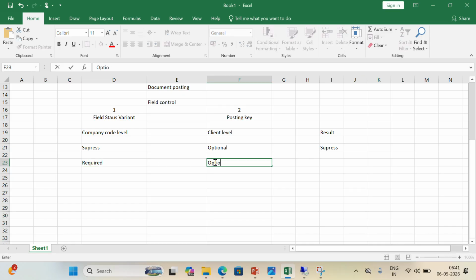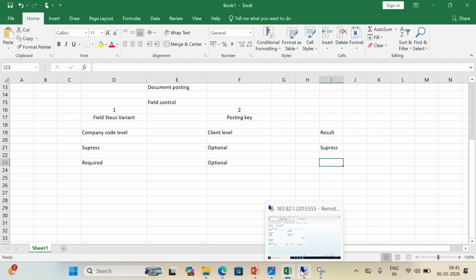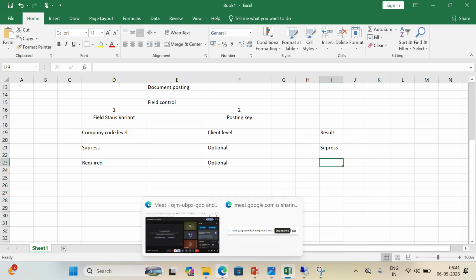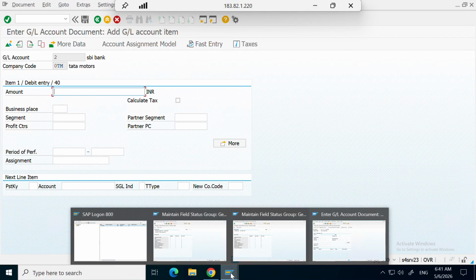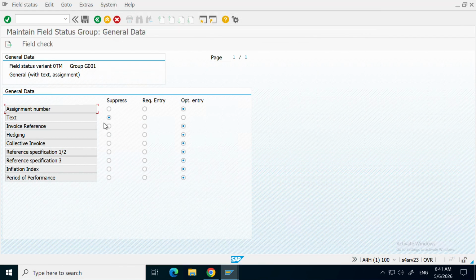Okay, now let's make the field status group level required. Here it is optional. Now let's see the result. Let me make a change at the field status variant level. Let me make this text required here. So if both places are optional, then it is optional. Okay, we need to try different ways. If it is suppress in field status group and optional in the other, then the system considers suppress.